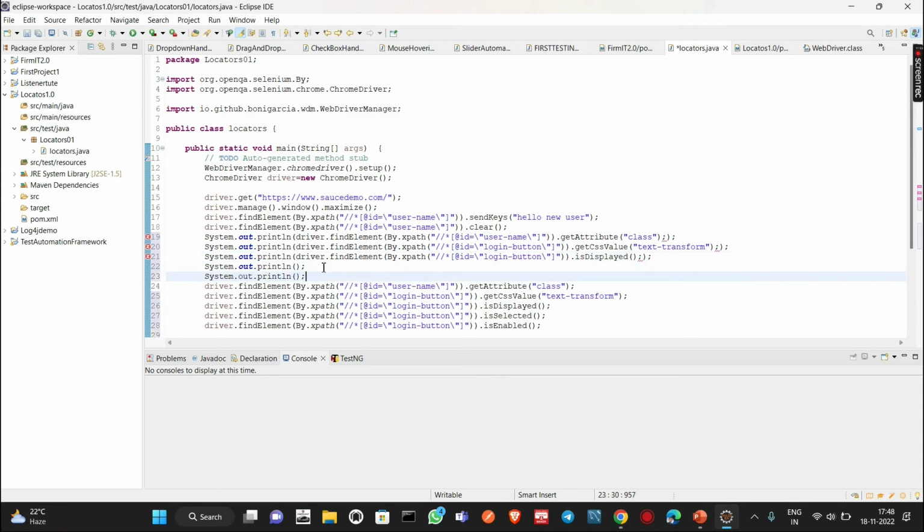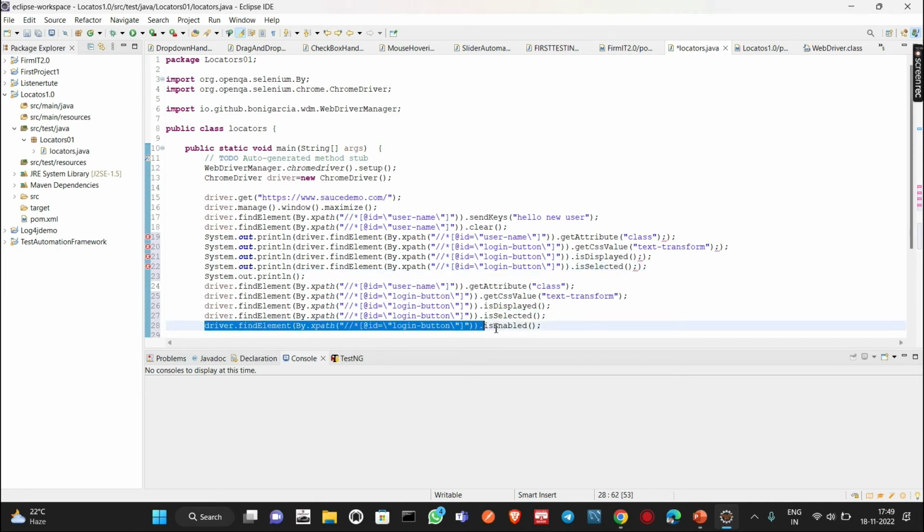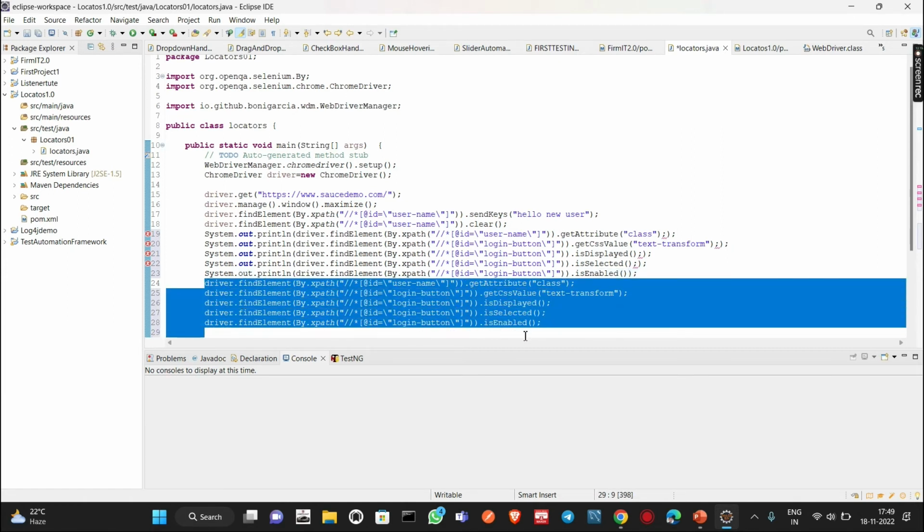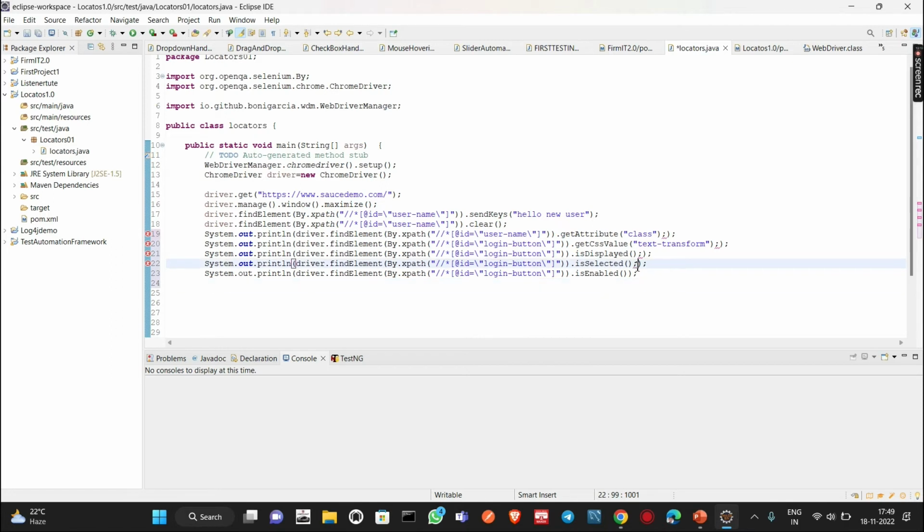I'm going to copy isSelected now. Okay, isSelected, Control C and Control V. I'm going to copy isEnabled and Control V. Removing all these, remove this colon, closing tag over here. So we are complete with the script right now.